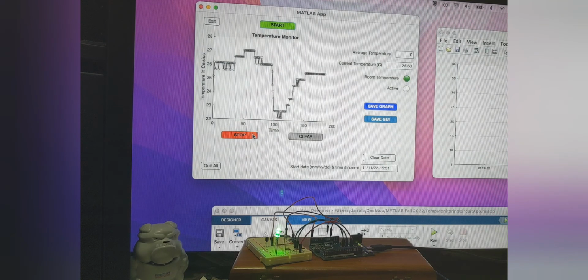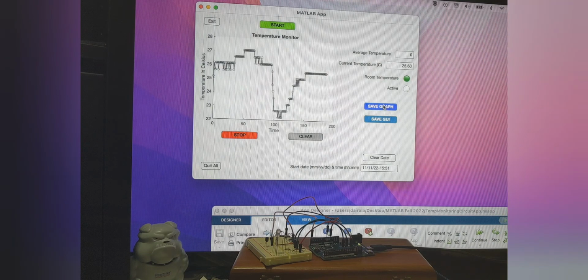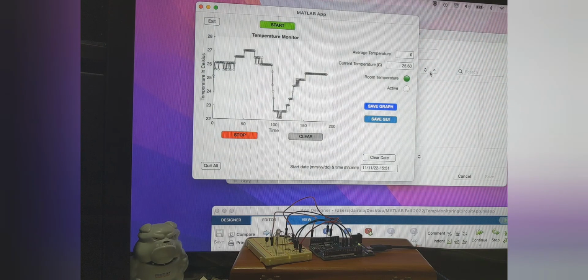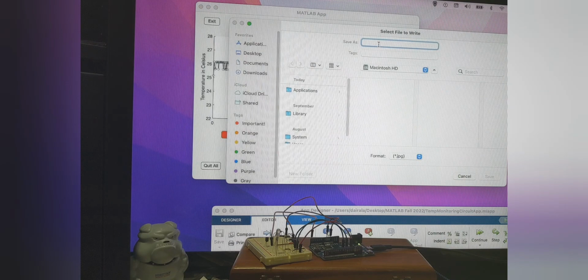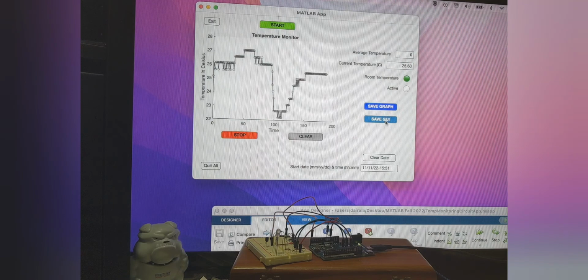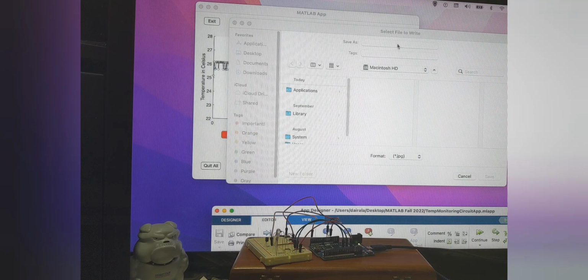It seems to have reached 180. Now we stop it. The light turned off on the circuit. And we can save this, save graph. We're going to name it A, and we can save the GUI. We're going to name it AB.